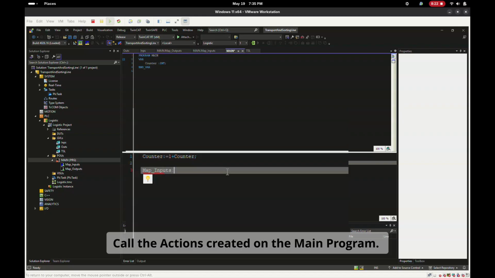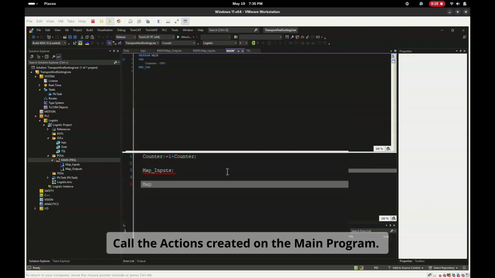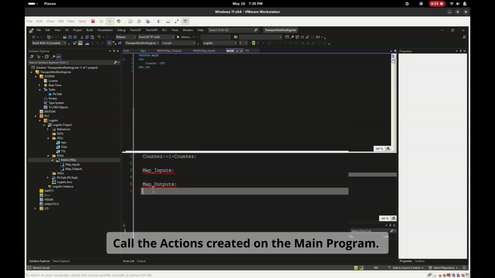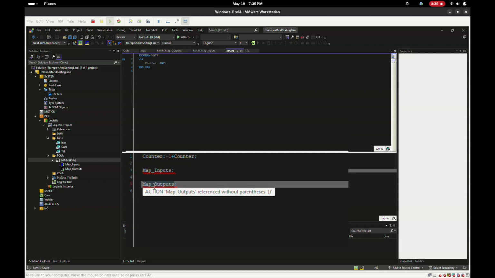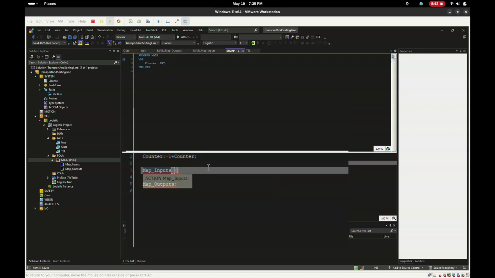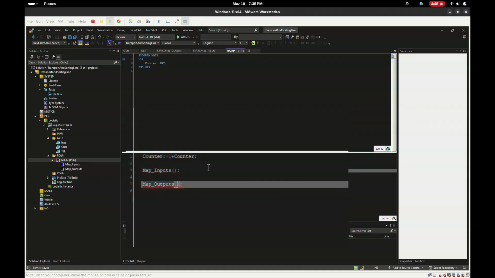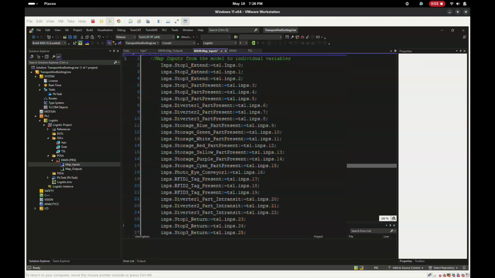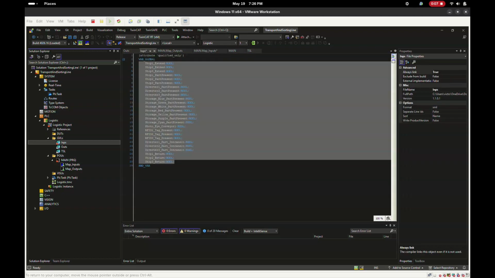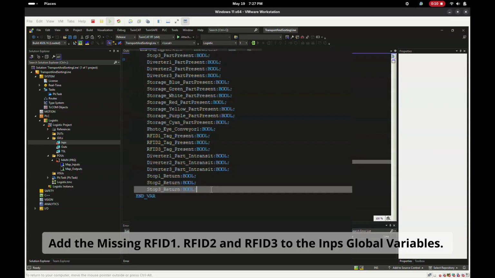Now we're going to call the actions that we created in the step before. We're going to call them in the main program like we call the regular functions. Please take note of the syntax. Now we need to map all the variables from the DIN from the TCL to the IMPS. Please take note of the syntax.